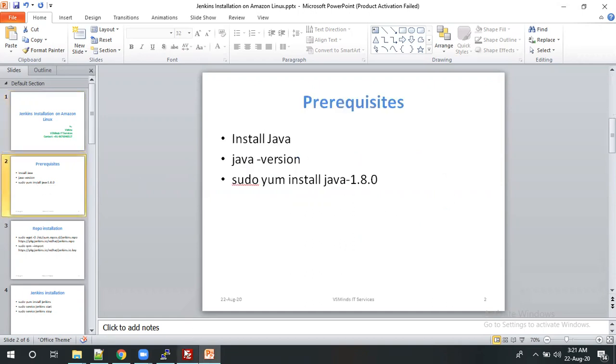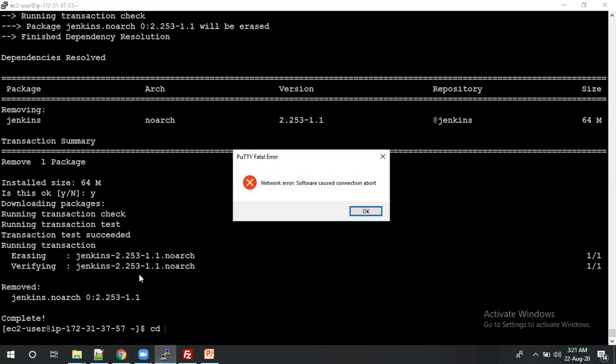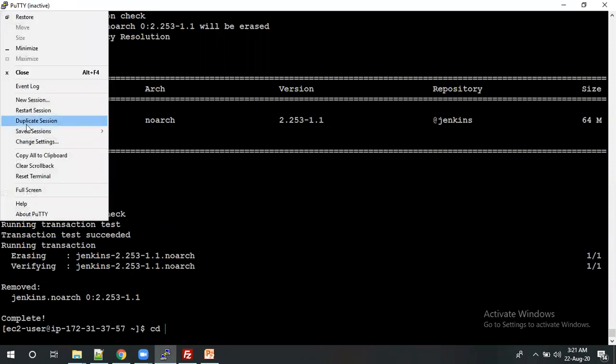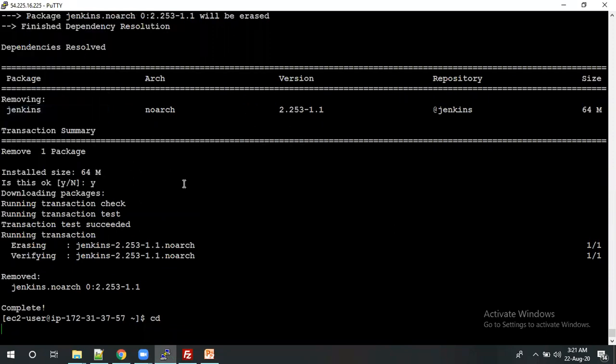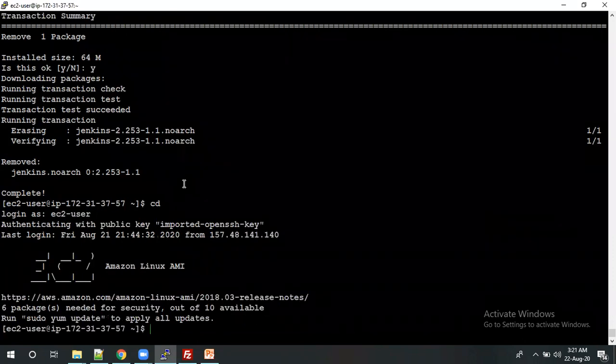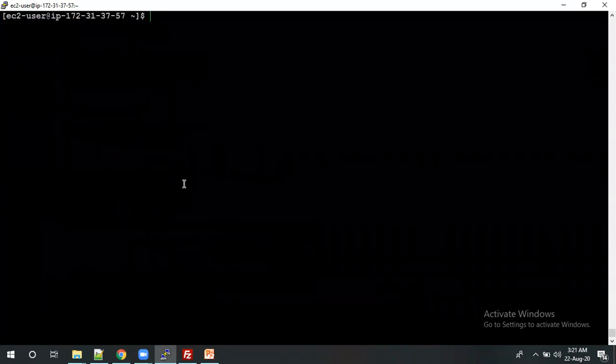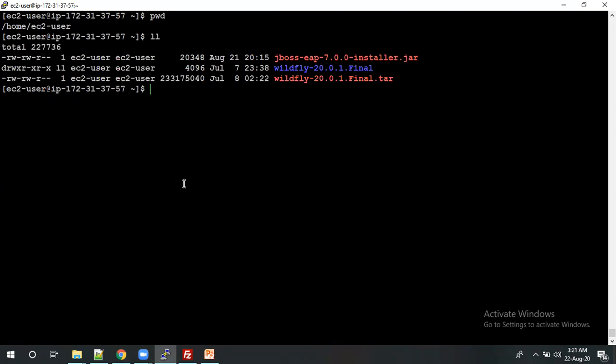So let me log in to my AWS console. Currently I have one server which is up and running. So let me log in to this server. I'm just logging into the server with my EC2 user. So currently I'm in the home directory.